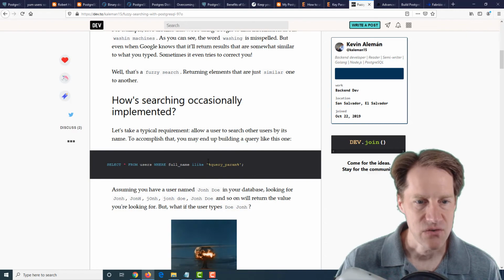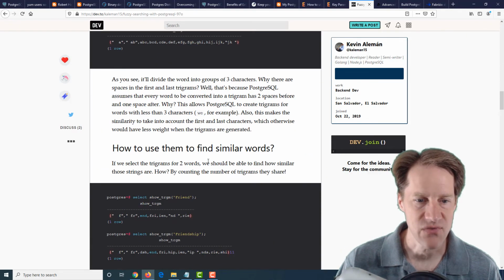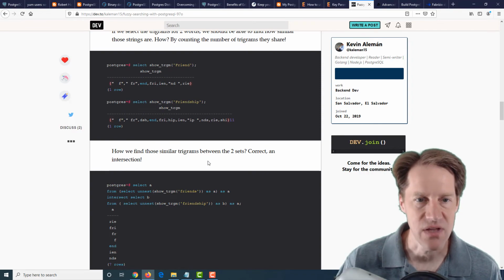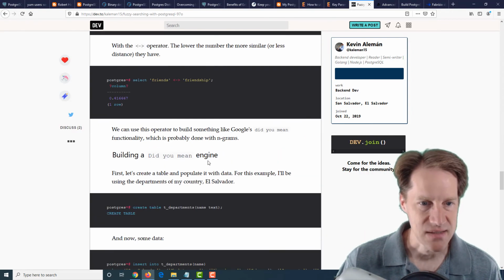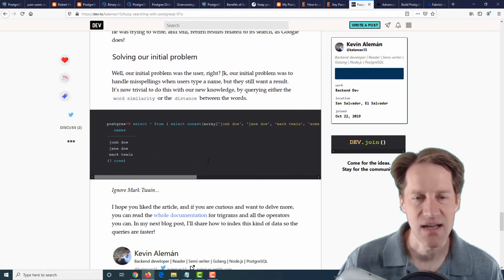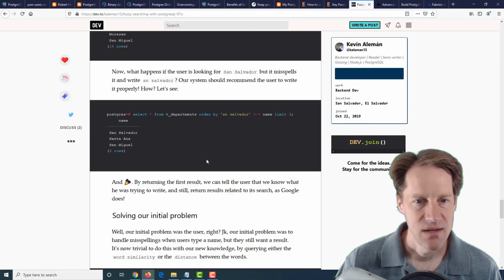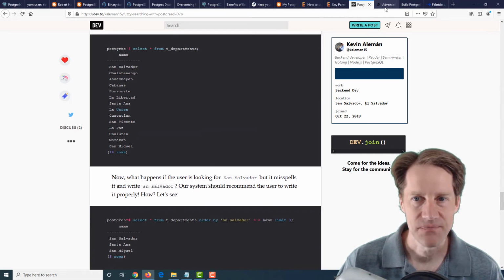The next post is fuzzy searching with PostgreSQL, and this is from a Dev2 website. And it's talking about trigrams, basically. So using the pg_trgm extension to do fuzzy searches or similar-like searches in your database. Now, this goes over just a very basic implementation of it and how you could use it. It doesn't cover things such as adding indexes and things of that nature, but if you want to get a good basic description of using the pg_trgm extension, definitely check out this blog post.